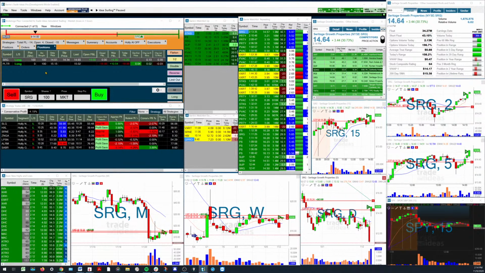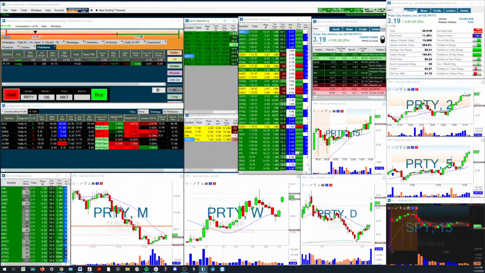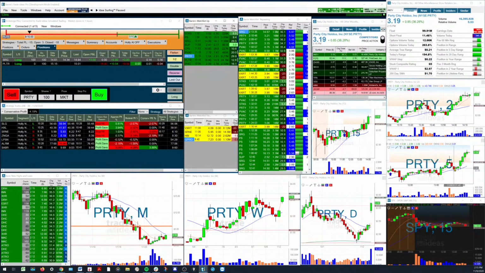You can also do things like, let's just say for argument's sake, that's not what I'm using anymore. So let's just say you wanted to take PRTY on a pullback. Okay, so there's PRTY, and you want to take it to see if it goes back down to $3. You want to take the trade. So you pick the price you want to do it at, and in here I put 3, and I buy. Click on the buy.